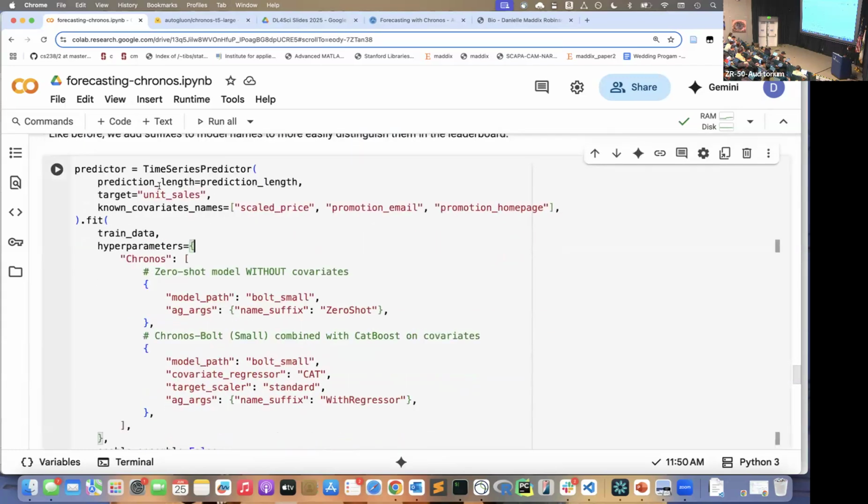So how can we do that? The first line should seem familiar to everyone. We have the time series predictor. We're going to feed in our prediction length. We have to tell it what column now is the target time series. So we're telling it that the target we want to predict is actually the unit sales. And now we're going to give the column names of the covariates. So you could, let's say, input a CSV file that has more columns than this and just specify which ones you want to use as the covariates here.